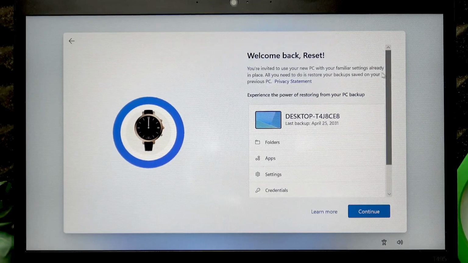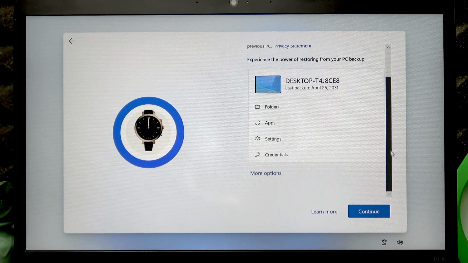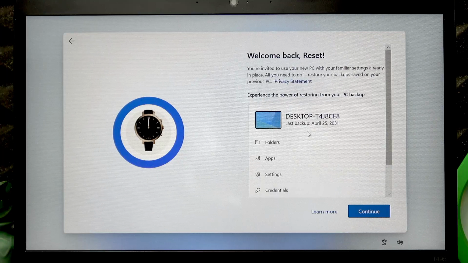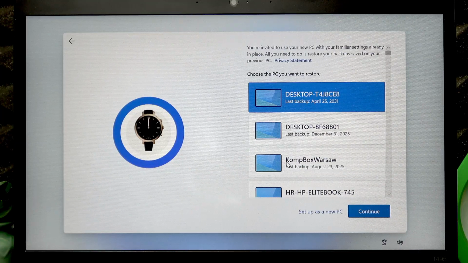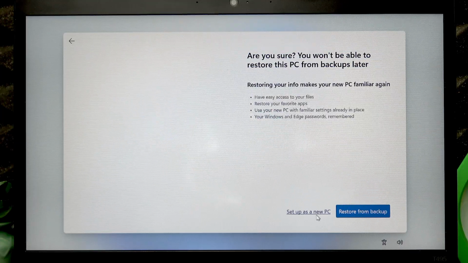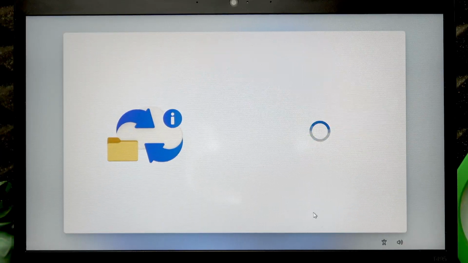If you have this window appearing on your screen, that means that you have some backed up files in your OneDrive, and you can either click continue and proceed by restoring your backup from OneDrive, or if you want to set this device up as a new one, you have to click more options and then select setup as a new PC and confirm by clicking setup as a new PC again.